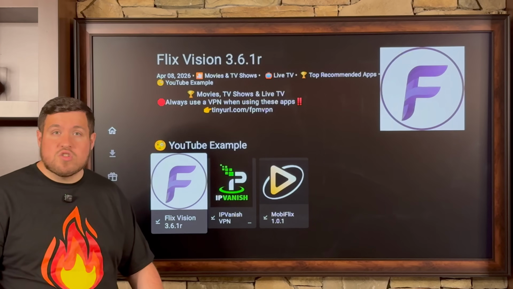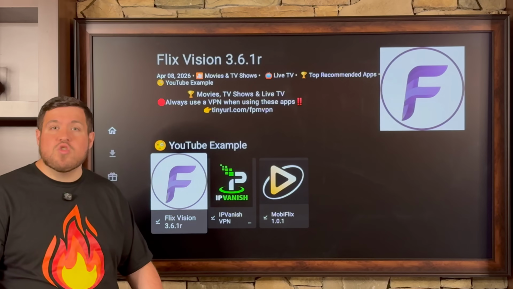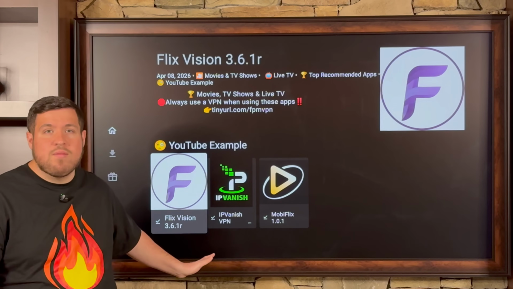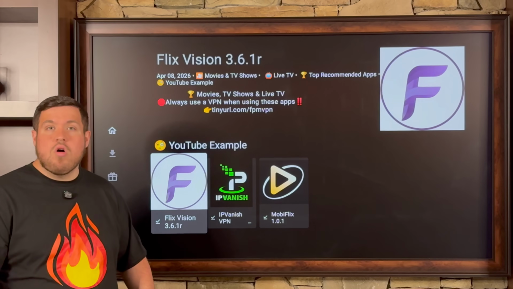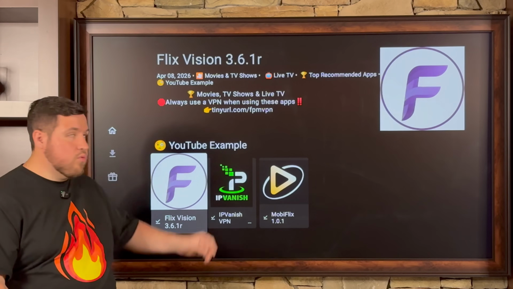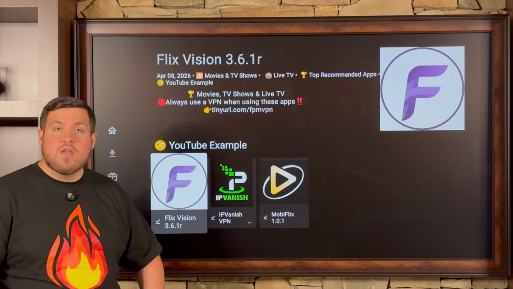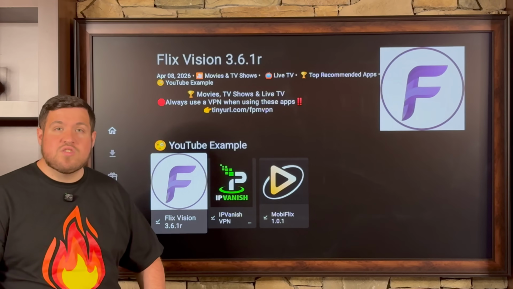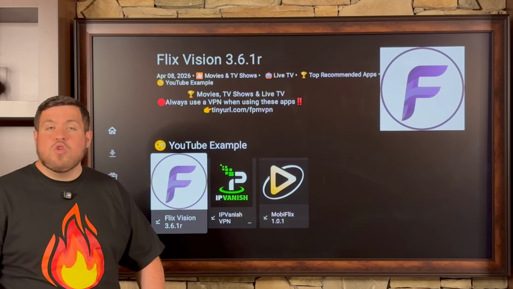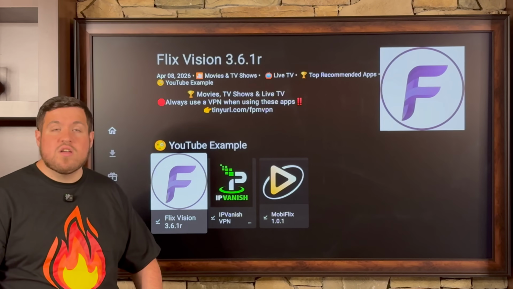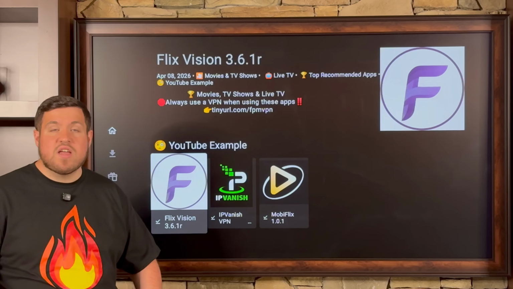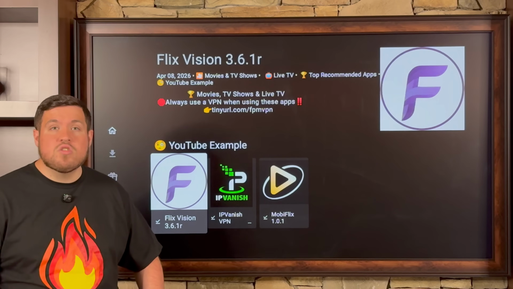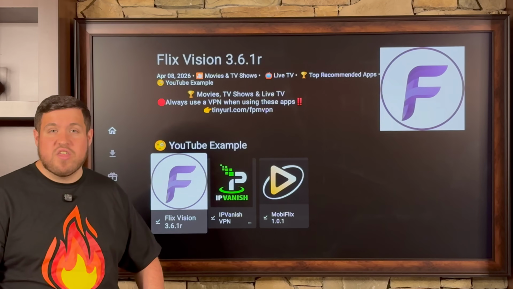Please feel free to browse those applications, see what fits your entertainment needs, see what other applications interest you. You don't just have to grab these two right here. And you'll also notice where it says YouTube example. When you're seeing this video, these applications may or may not be in the YouTube example. And if they're not, you can simply find them in their categories of movies, TV shows, and live TV. If you don't want to scroll through them by category, you can scroll alphabetically and find the applications there.